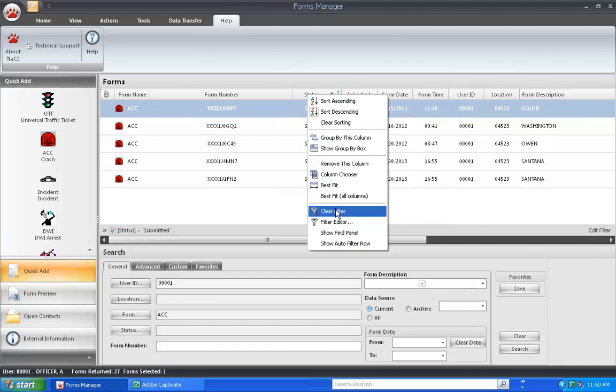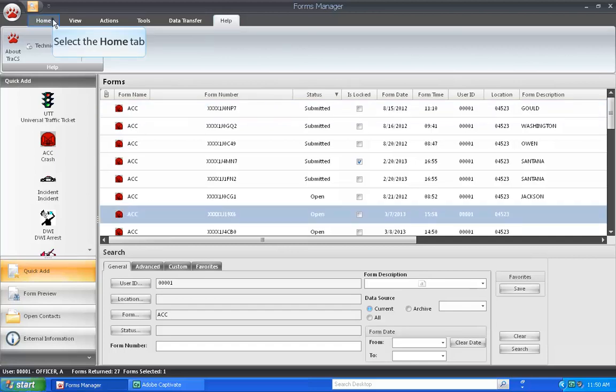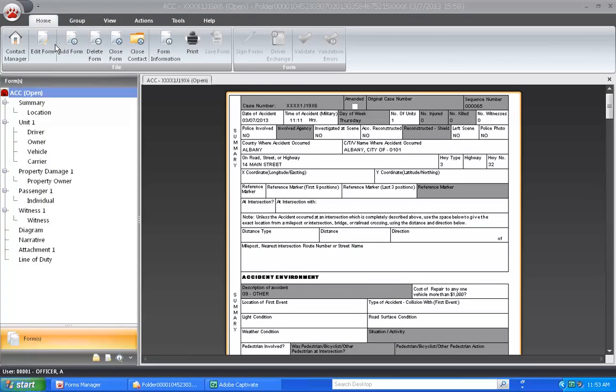To open an existing form, select the record and click on the Open Form button. The contact will open in a new window. The form is in view mode only. The data bar is not visible. You will need to select the Edit Form button to make changes to the form.